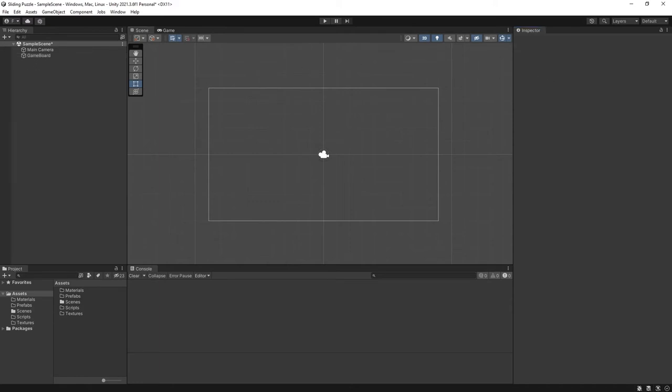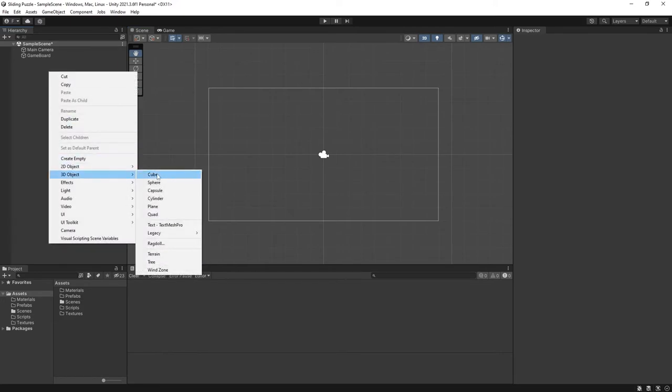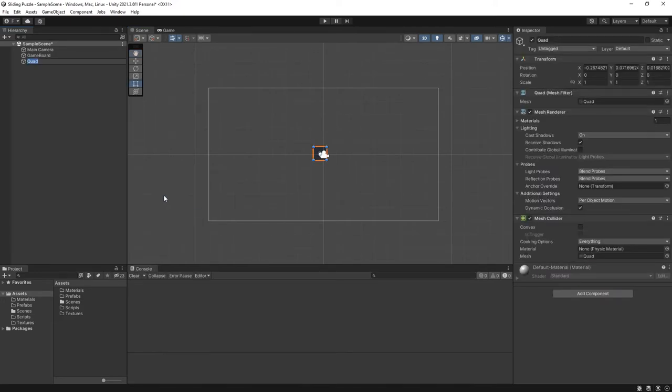Now we'll add a quad. This is going to be what we make our game pieces out of. I'm choosing a quad so that we have access to the mesh, which will enable us to modify the UV coordinates to split up our texture. I could equally have used a sprite here, I'm not sure why I didn't. We'll call this game piece.